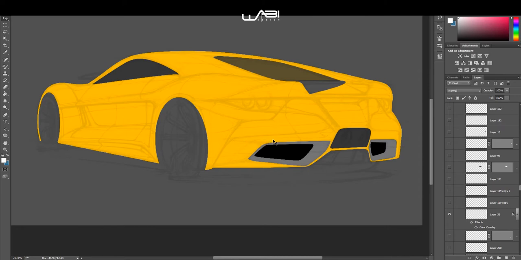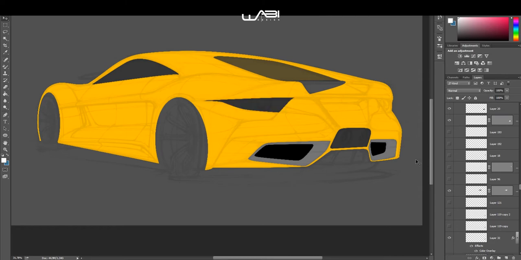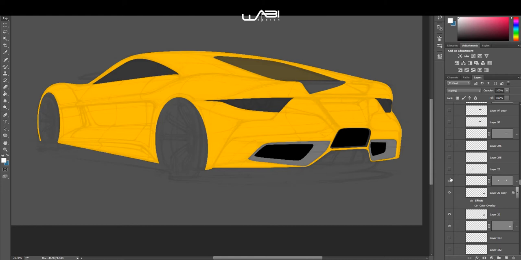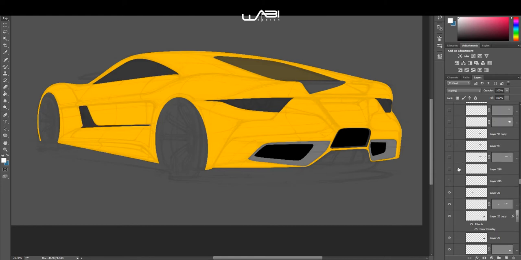So this is just for solid color blocking out and creating vector masks of all the main areas, and also cleaning up the lines of the sketch as I'm going. And then slowly start shading the body of the car, which I'll explain now.